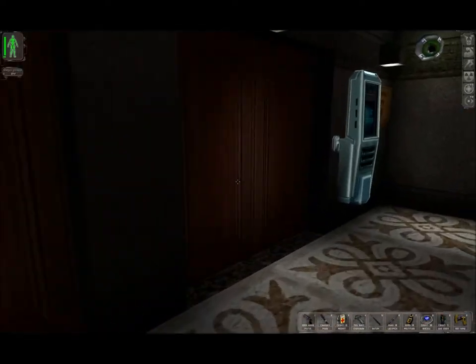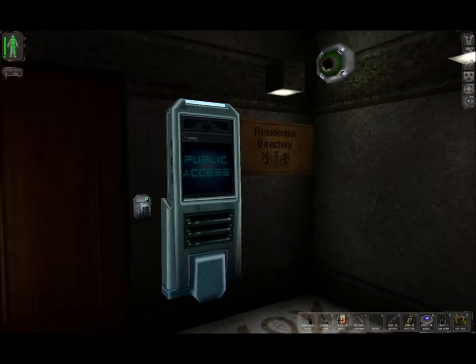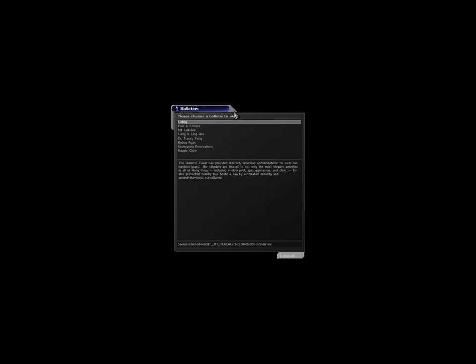The penthouse elevator will take us to her. This elevator takes two multi-tools. Let's hit the residential directory. Please choose a bulletin to view.